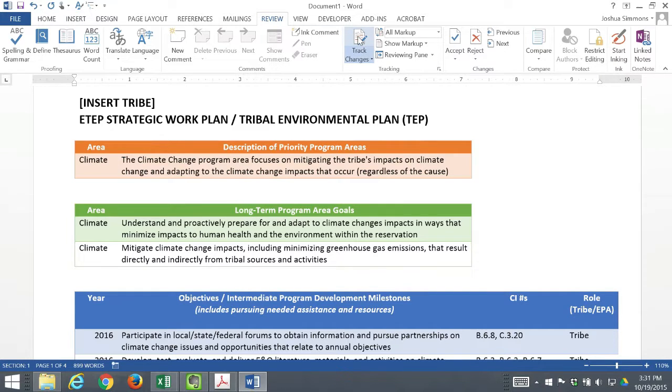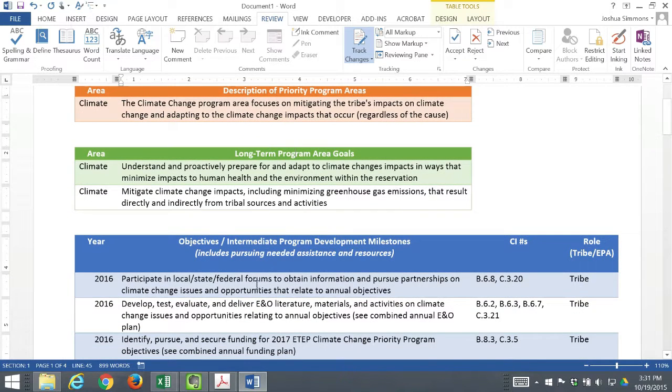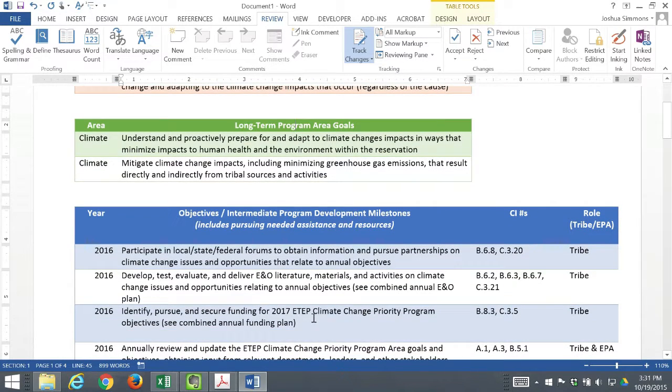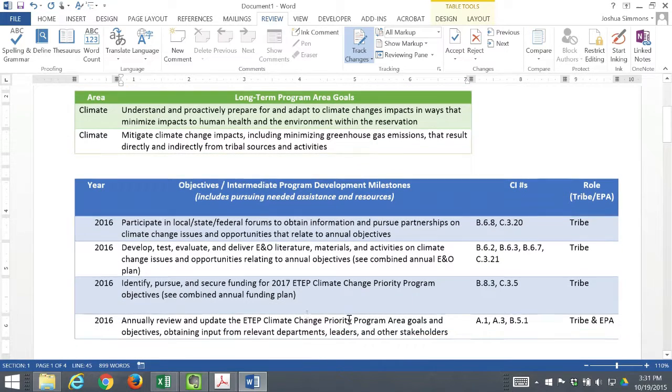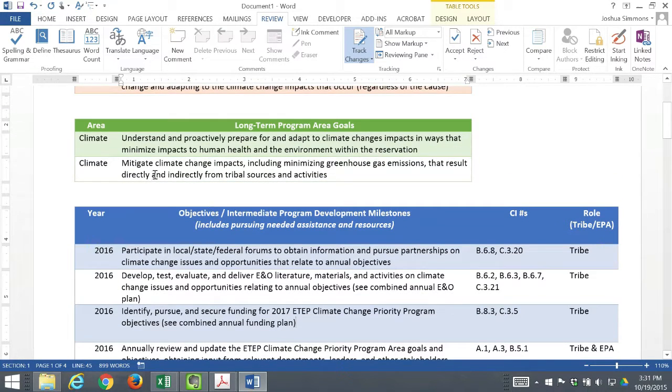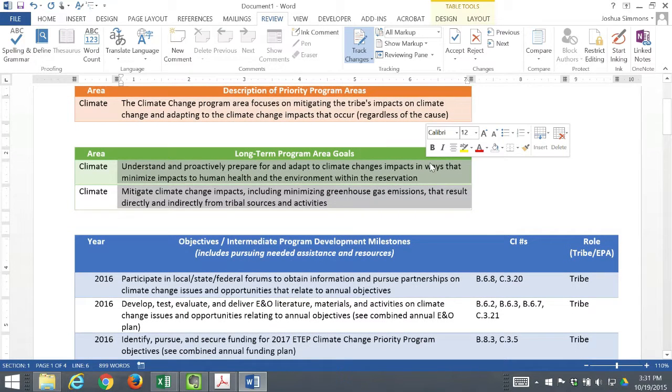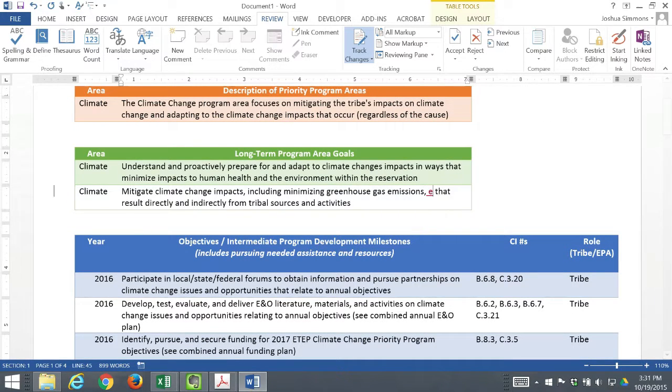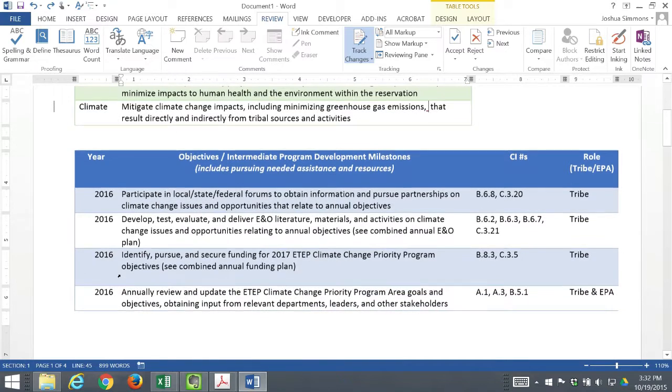activate track changes, and then you have them make their edits while track changes are enabled. Let's say they see that you misspelled something, or they want to add a word, like mitigate. Let's just say they want to add energy in here. Basically, they want to delete stuff, they want to add stuff. They don't think this objective makes sense for this year, so they think this should be done in 2017.